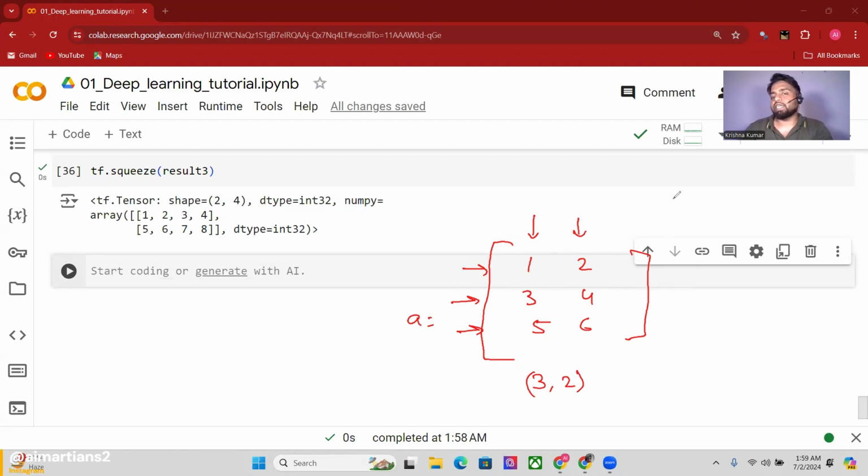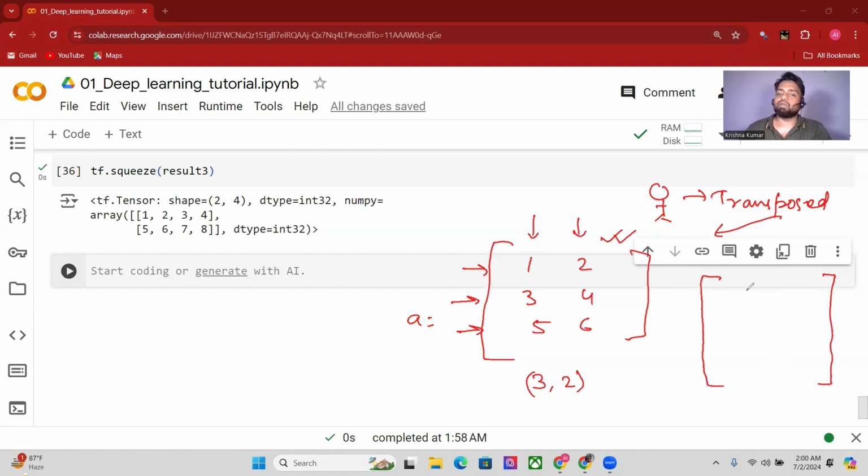Now my teacher asked me, Krishna, transpose this matrix. What do you have to do? I said, okay sir, let me transpose it. What I simply did, let me tell you: I wrote 1 3 5 2 4 6. So now we have 2 rows and 3 columns. This is the transpose operation. So let's perform the same thing here.